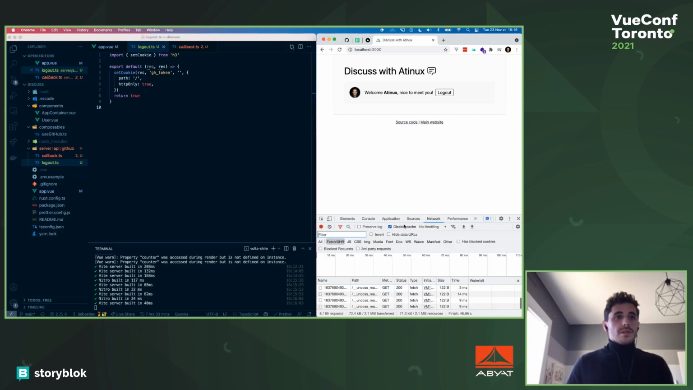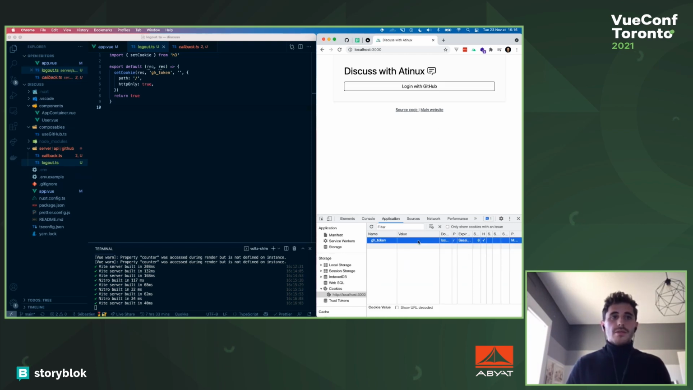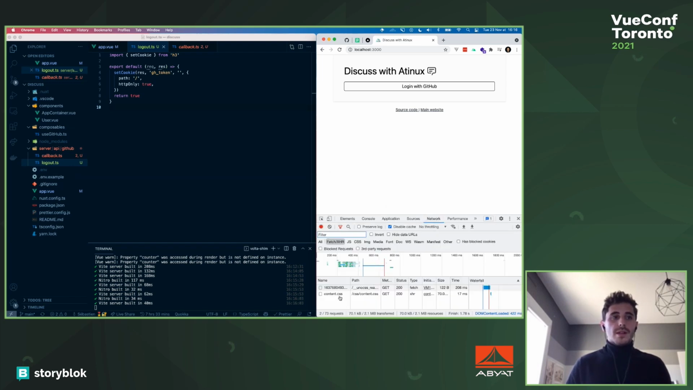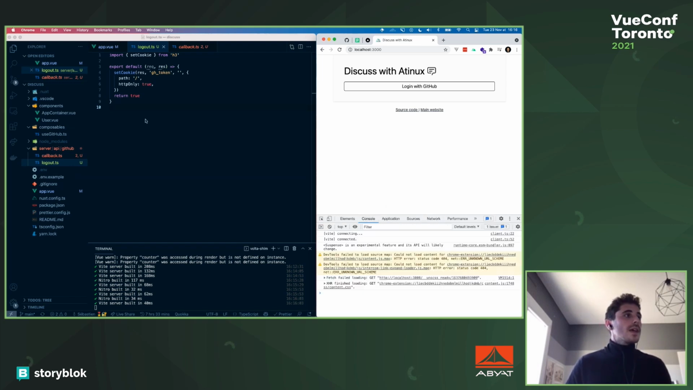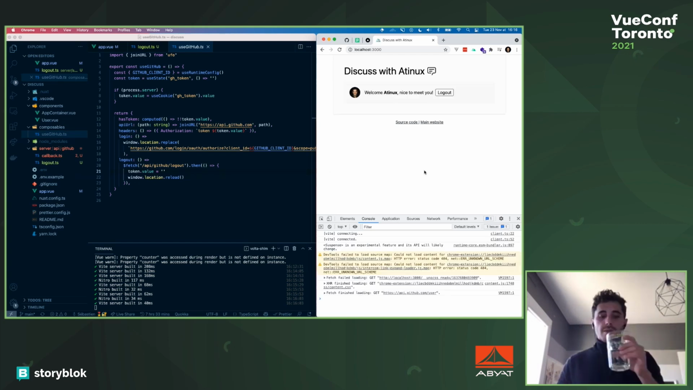Let's check out the code. So we do have a cookie, GitHub token, and if I log out, the token is empty now, and it made the request. And it also refreshed the page because I'm too lazy to make an observer for the user so far. So resetting the token and reloading the page. And well, we have authentication, secure authentication with GitHub.